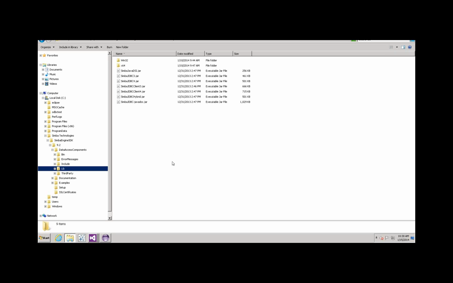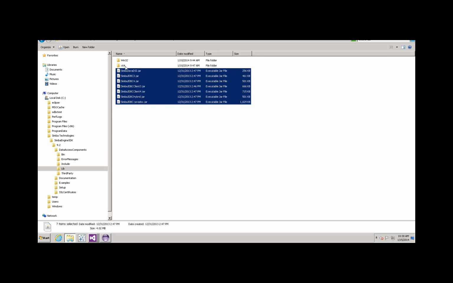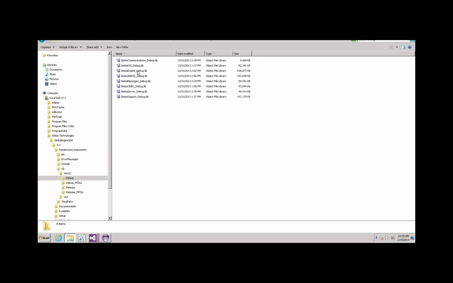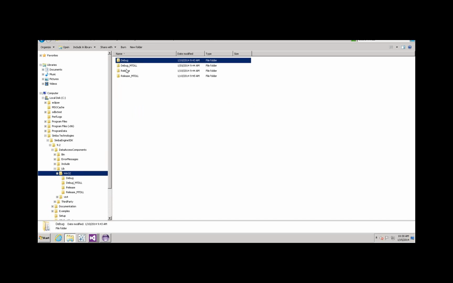And then finally, under the lib section, these are where the actual libraries that you're going to link to are located. We have all of our Java libraries, and we have the actual native libraries here. One unique thing is that we ship debug, release, static, and dynamic libraries. So it doesn't matter how you want to link your driver, there's always a library for you.